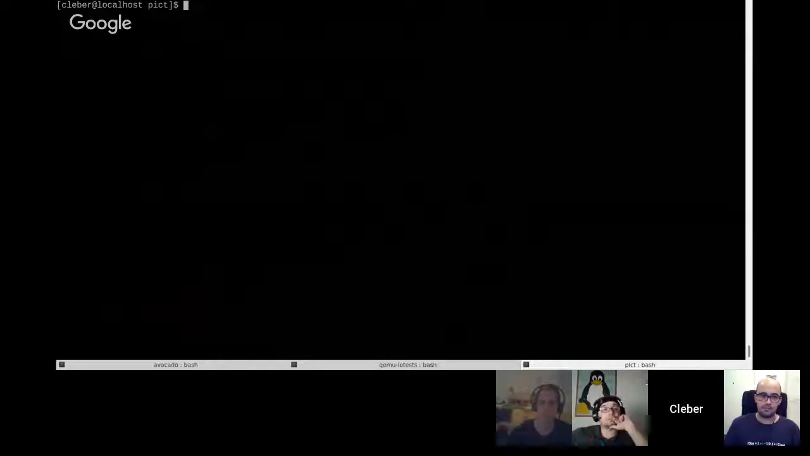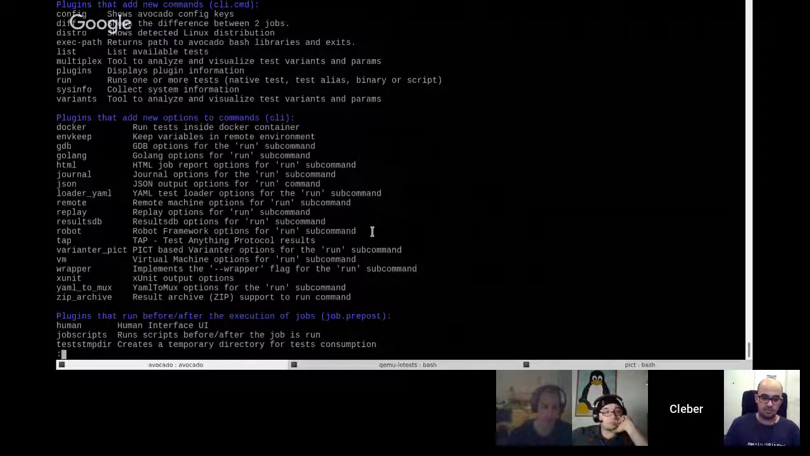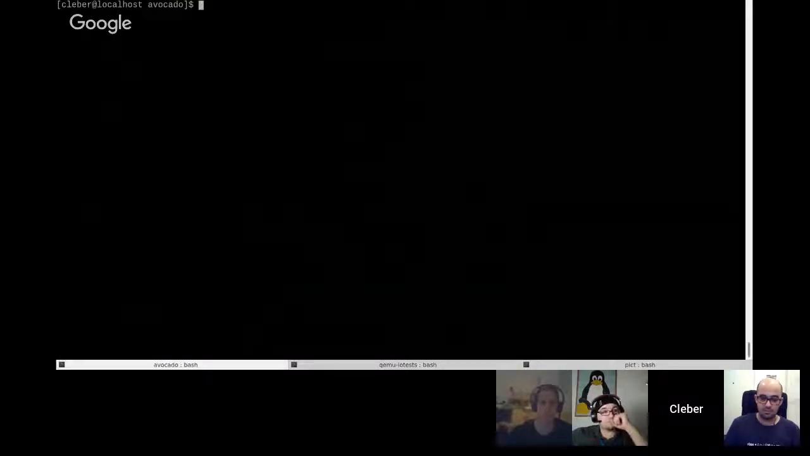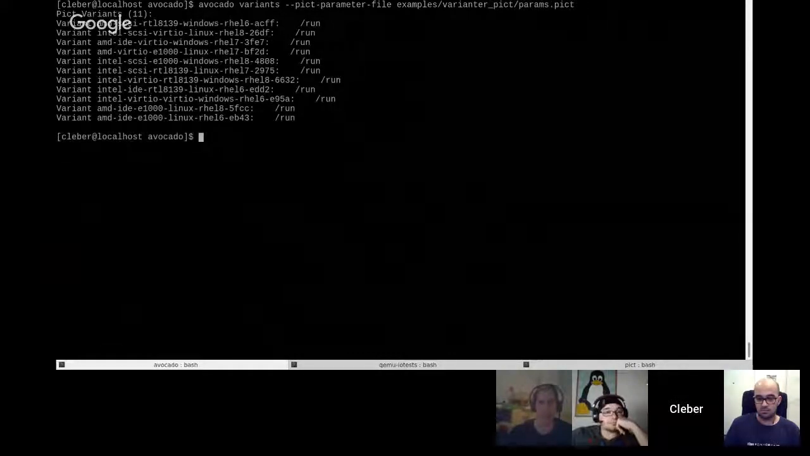And getting back to Avocado, we now have a plugin. So when we do Avocado plugins, at the varianter section, we will find varianter picked. It's a pretty simple plugin. It runs picked with a given input file, so something like Avocado variants picked parameter file. We have one example file, and if we do this, you see the variants generated.